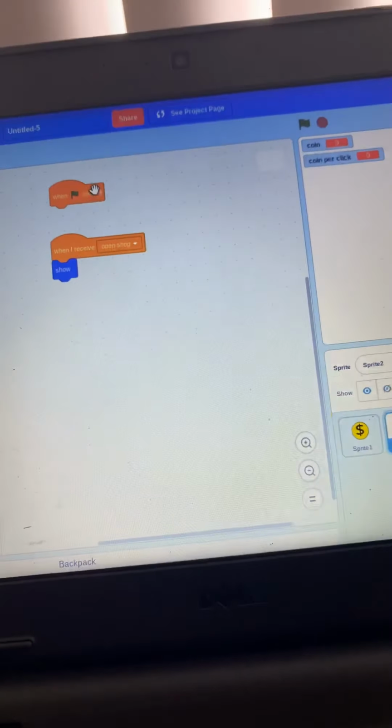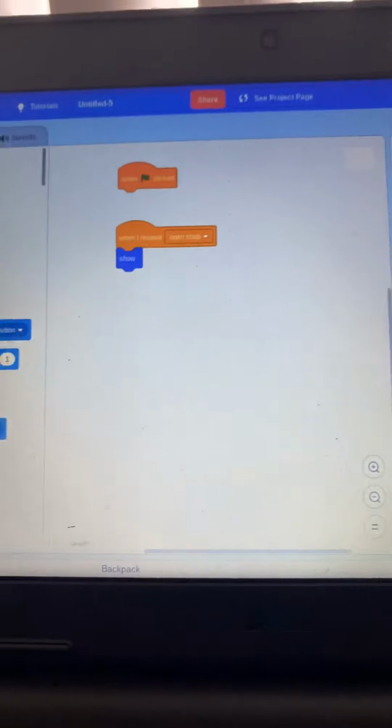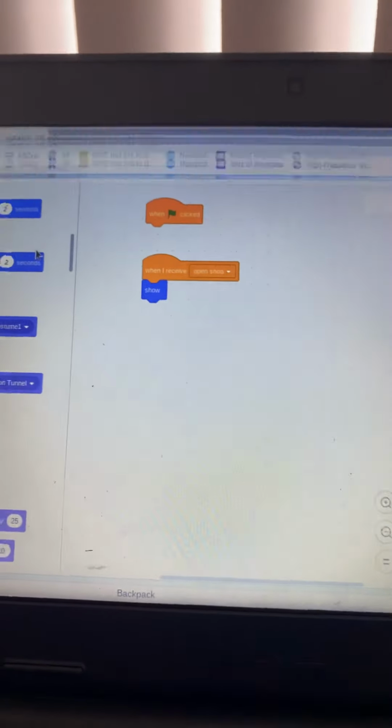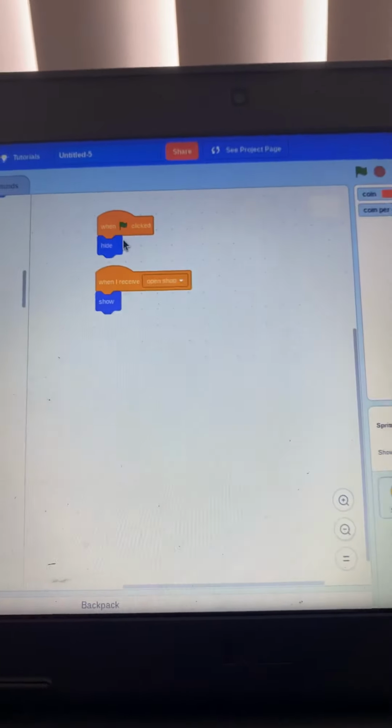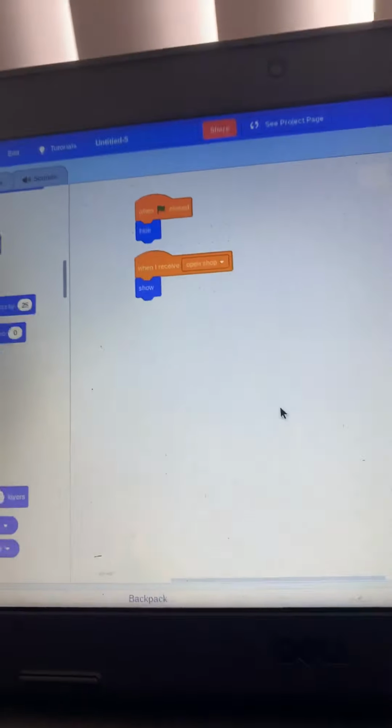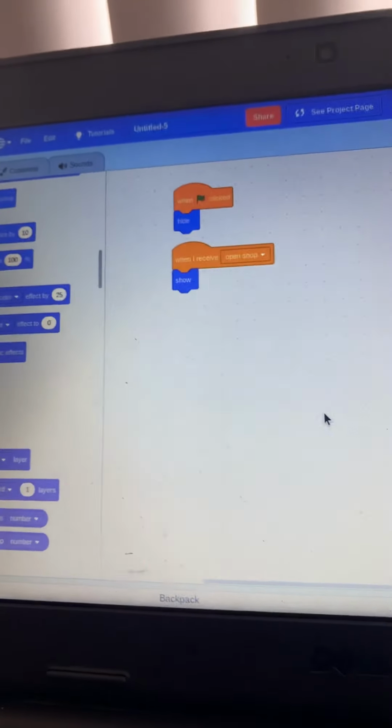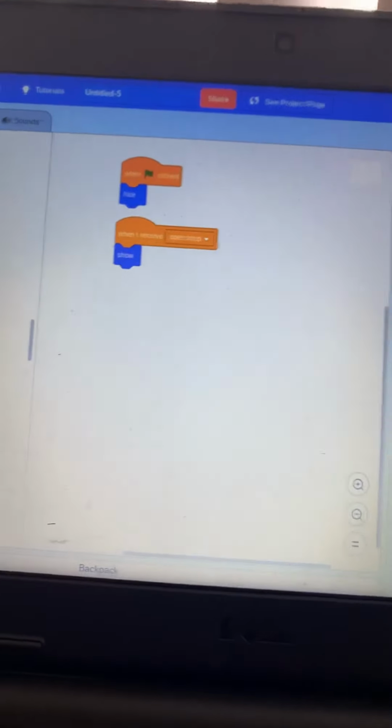And then event, when the flag clicked, go to look and wait, okay, and then hide. And oh yeah, wait, hi. And make a, well, I'm going to get on that a lot more while ago, okay, and go to paint.